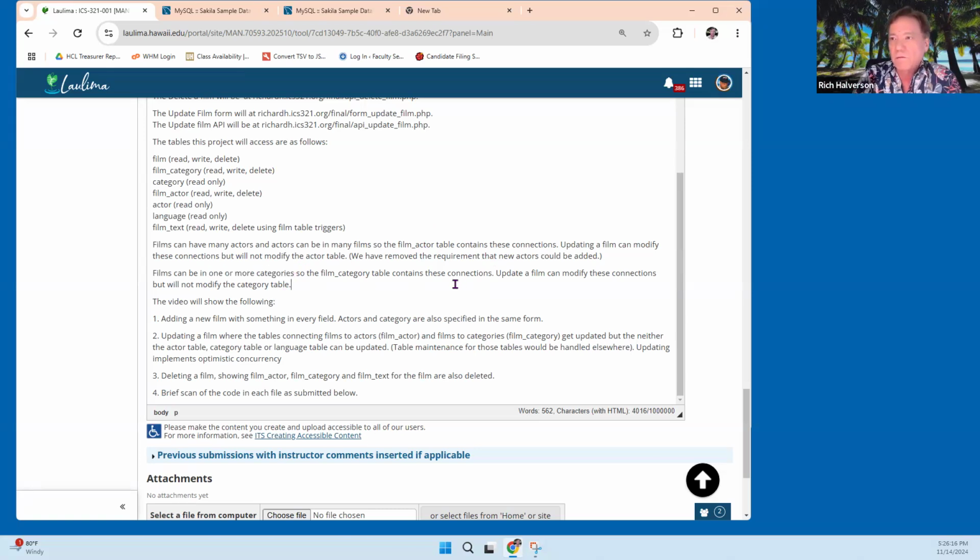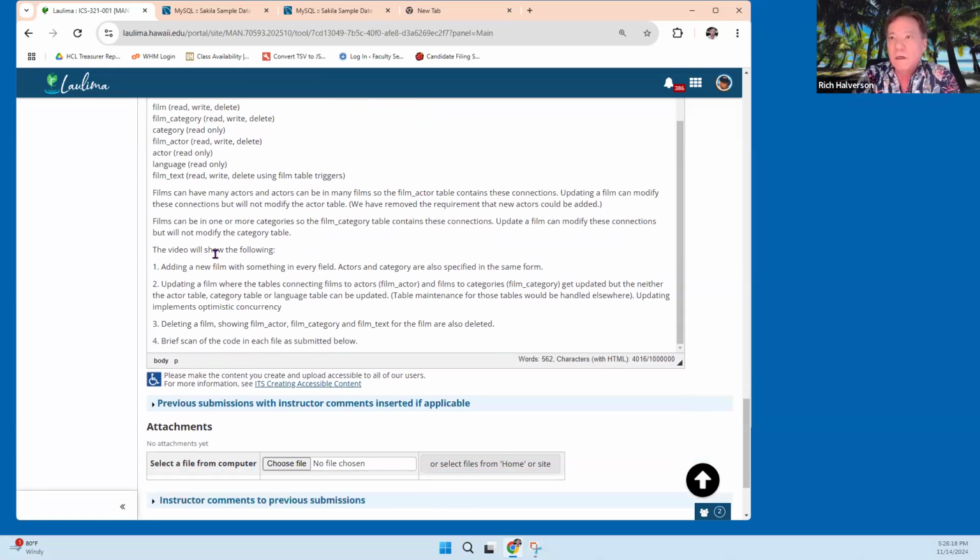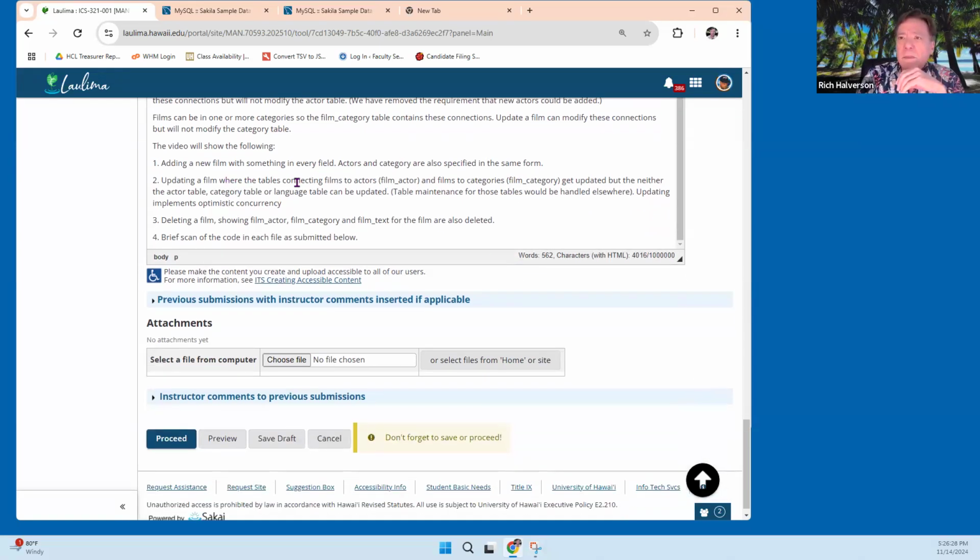So this is the film part, and then I specify pretty much the same thing. I've thought about it, and I'm going to make a film: adding a new film with actors and categories also specified. Updating the film, where the tables connecting to actors and categories get updated. Table maintenance, yeah. Updating implements optimistic concurrency. Deleting a film, I said this earlier, and then a brief scan of what was submitted. That's pretty much my December 11th submission.